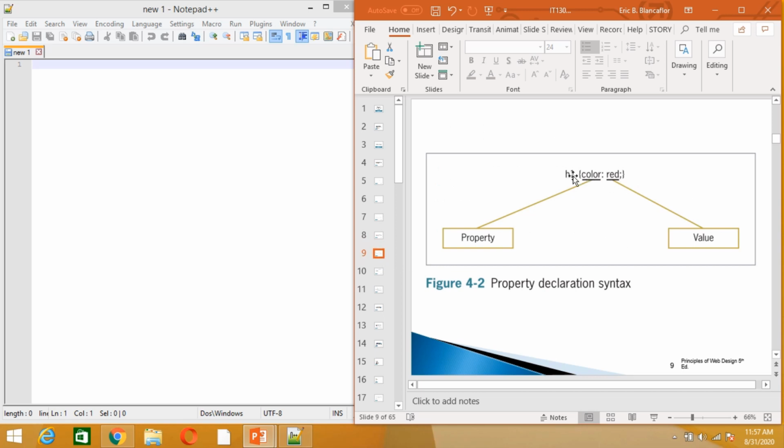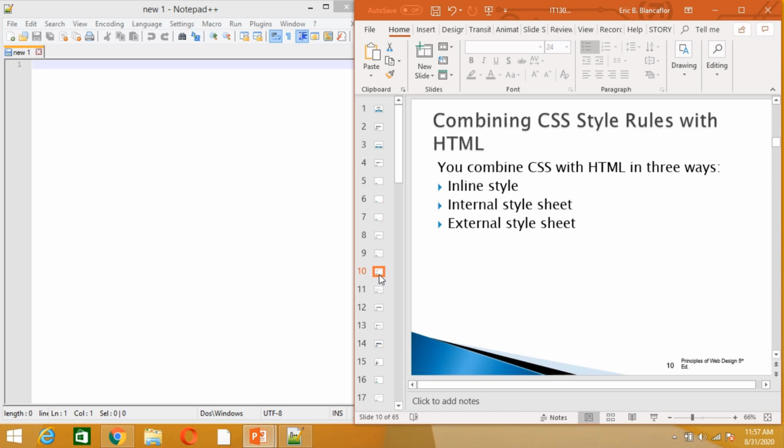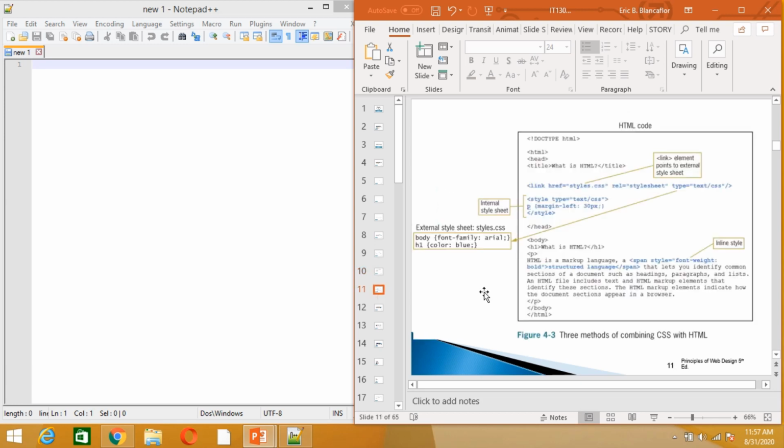So again, I mentioned this a while ago about the property and the value. And for this part 1, the main focus is the three types of CSS, and that is inline, internal, and external. In the inline style sheet, we apply the style specific to the element.